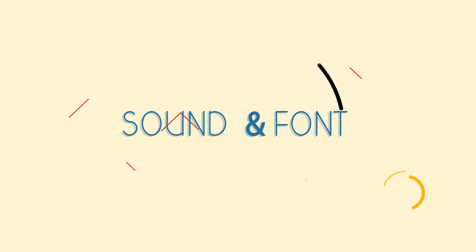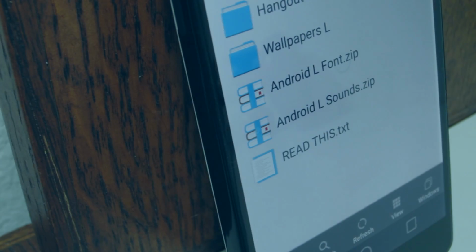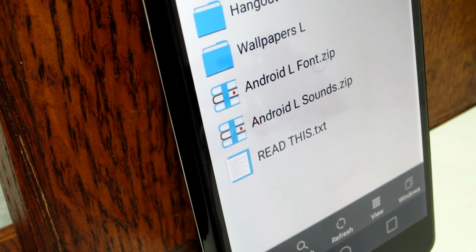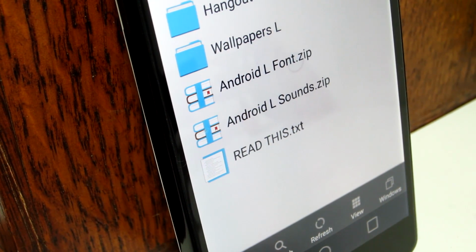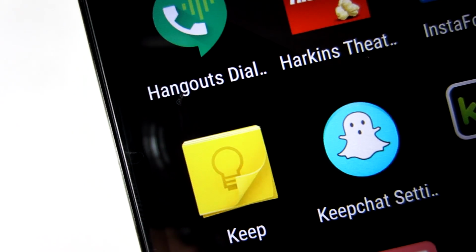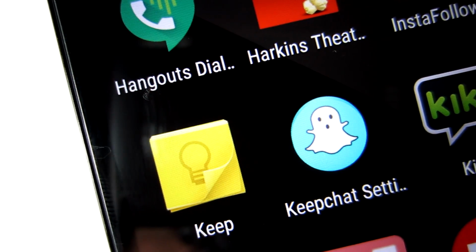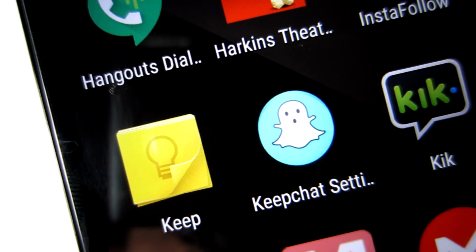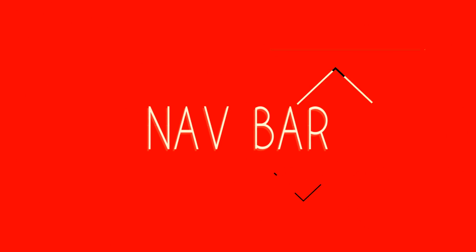I have provided you as well the sounds and the font. They can be flashed in recovery mode because they are a zip file, so make sure you don't unzip it. The font is just an updated Roboto, looking much cleaner and crisp. It also seems a little bolder, so you can see the text even on a bright or crazy wallpaper. The navigation buttons are also different, and to obtain these, you will need root.